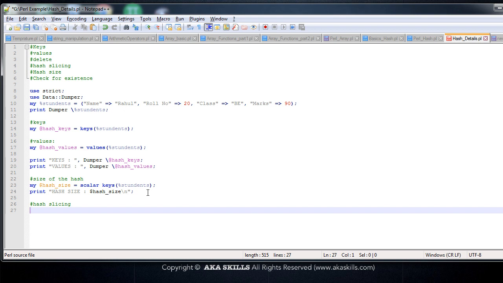Let's say we just want the data for name and roll number. So we'll not go through the entire hash every time we want data only for name and roll number. What we'll do is we'll extract the data and we'll keep that in a particular array. So this is how you slice your hash for the amount of data that you require. So how do you slice? You simply pass your keys to the hash.